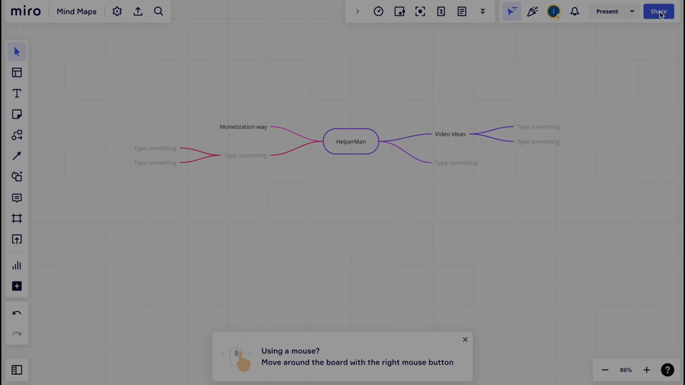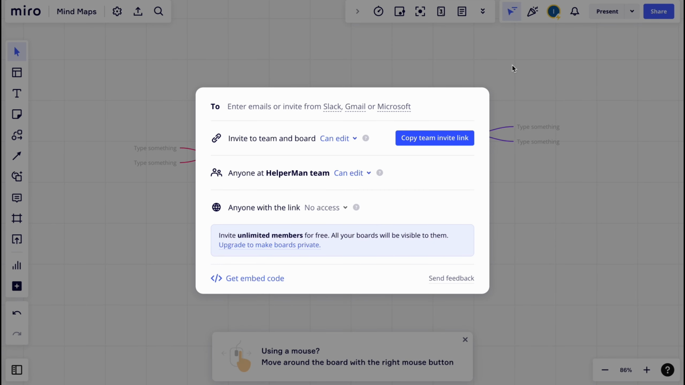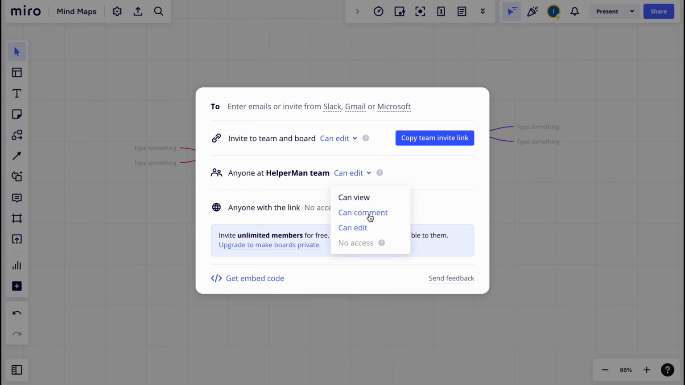Also, we can share our project with others. In the right top corner, we can simply enter emails. We can invite the team by creating a link. And also we can change the permissions, so anyone at Helperman's team can edit, or we can comment, view, and so on. And anyone with the link can view, comment, and edit.